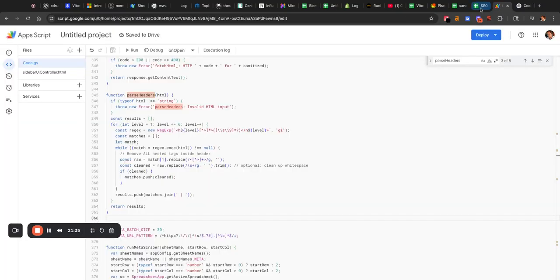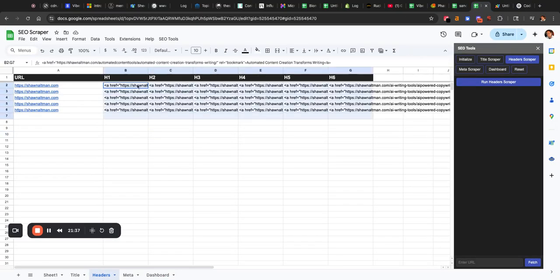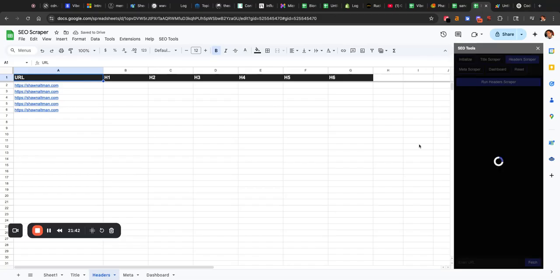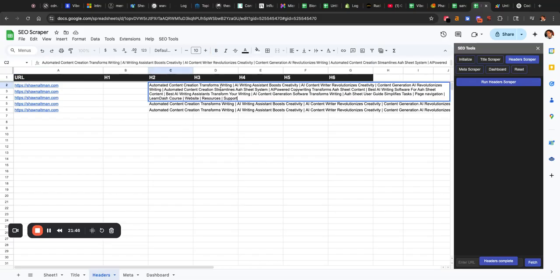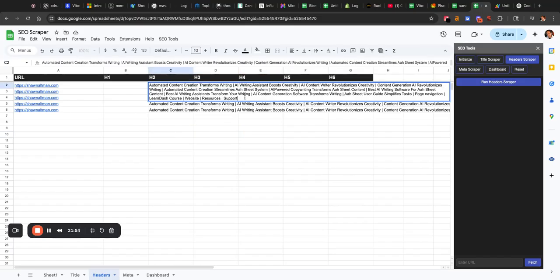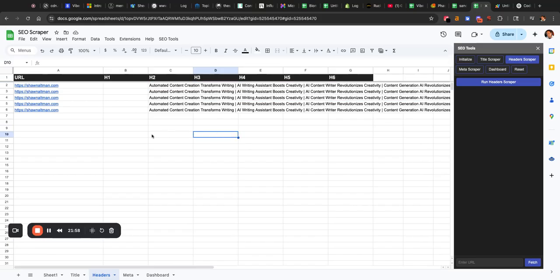And that's that. So let's see what happens. I'll just delete all this data and we'll run the headers scraper again. There we go. Check that out. Interesting. It put all the headers into the same, it separated them all out.